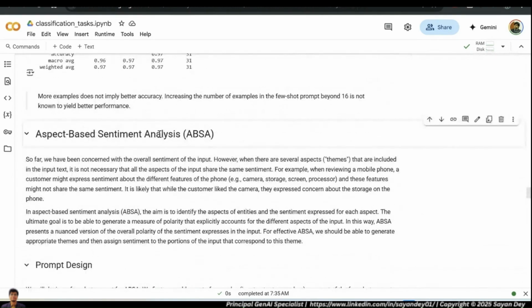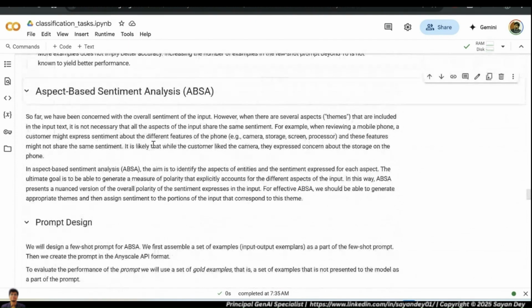Demo number 2 is also very interesting. I'll just quickly complete this second demo and then we can do one exercise. Demo number 2 is very interesting because it's an aspect-based sentiment analysis. Here, we are trying to predict not only the sentiment, but also the aspect. So we are trying to do two things here: predict the aspect and also the corresponding sentiment behind that aspect.